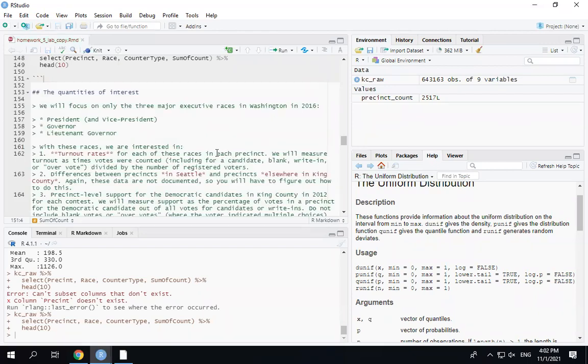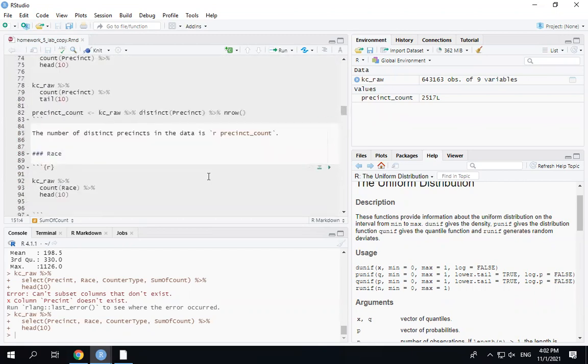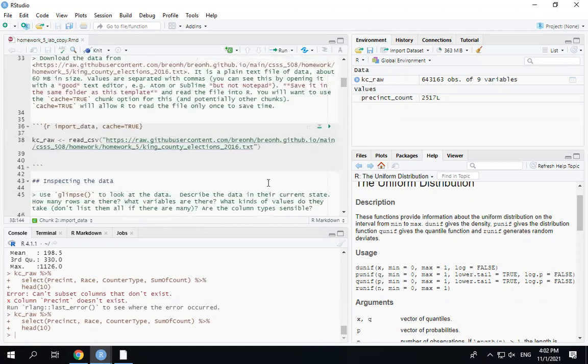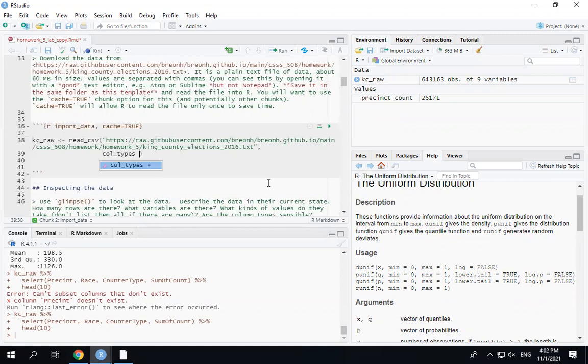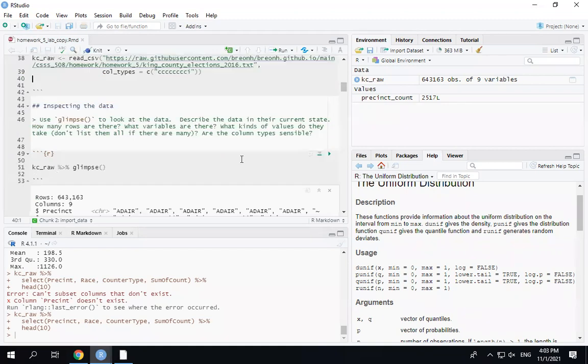Oh, one thing I forgot to mention, now that we know that LEG and CC and CG are not that important to us, we could actually go back up to the top to where we loaded the data and use the col types argument. And we could say CC. This would coerce our data into being character for the first 8 columns that get imported, left or right, and the integer just for the last one, because sum of counts are only true integer. You don't have to do that though.